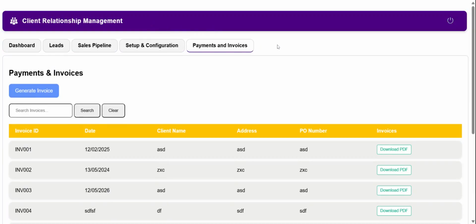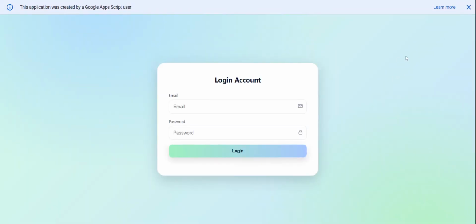In the future, we will be adding an automation feature also. Mail and WhatsApp automation can happen from this software. It will be a great feature. On top of it, you can see a logout button. If you click on this logout, the app gets logged out.